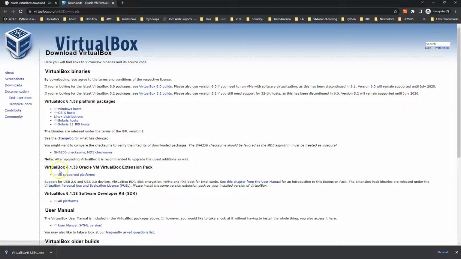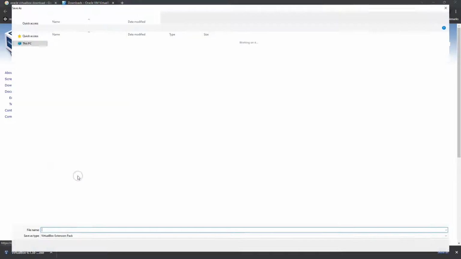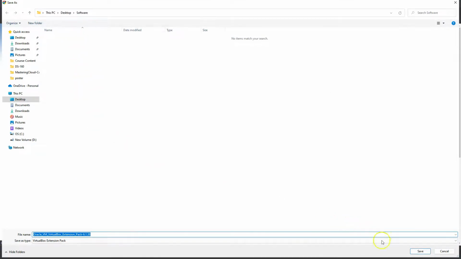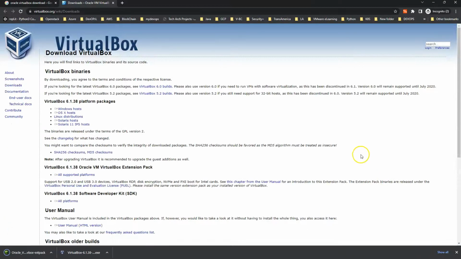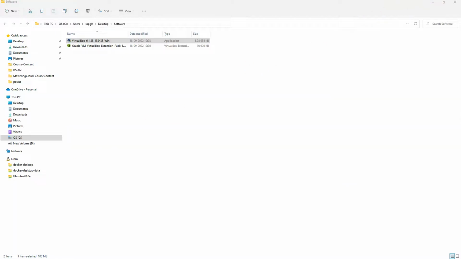See here, within the same website that I have shown you, you have this VirtualBox extension package. Just click on it. It should download the package for you, and it is downloaded. You can go back to your VirtualBox.